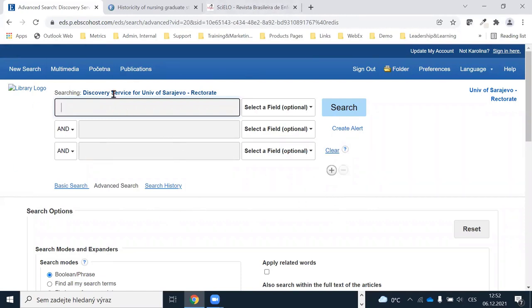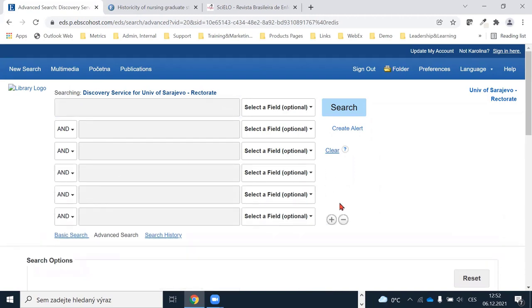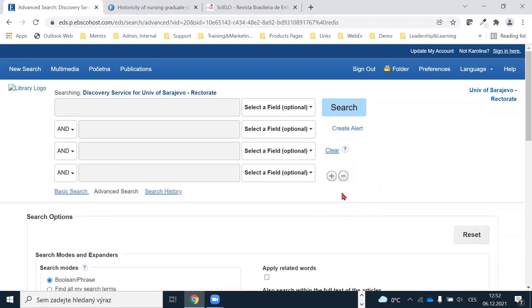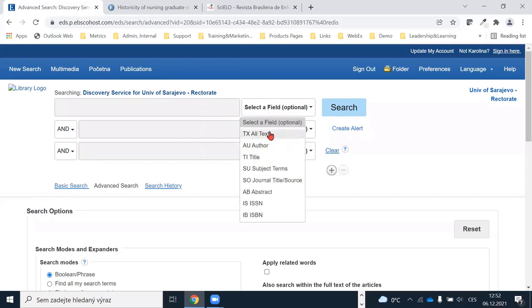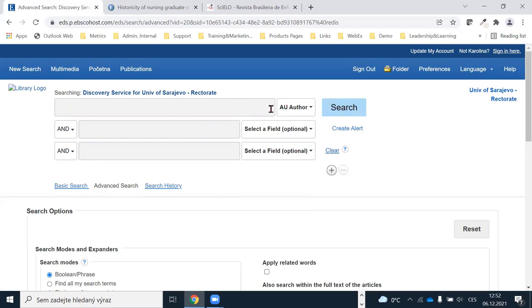You see three search boxes. You can always add more by clicking this plus and minus, up to 9 search boxes that can be combined together. And those search boxes, or let's say the keywords, can be combined with Boolean operators AND, OR, NOT. So it gives you an opportunity to combine with different logic. And also you can select from different fields. This all is not available in basic search, only in advanced search. So if you are searching for a specific author, for example, you can select the author field here.